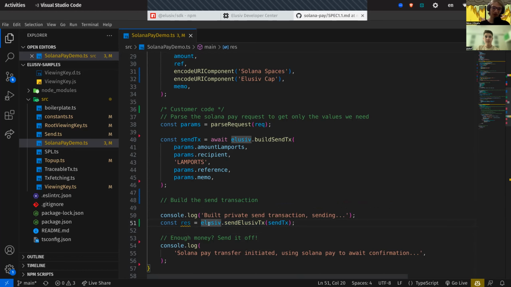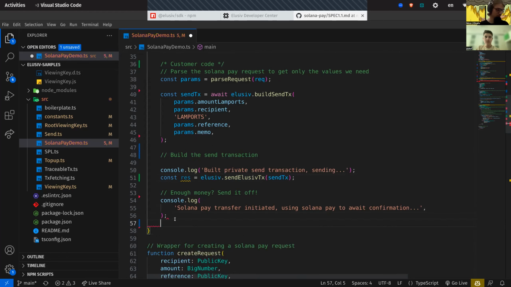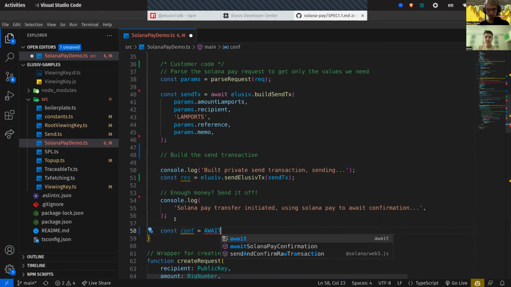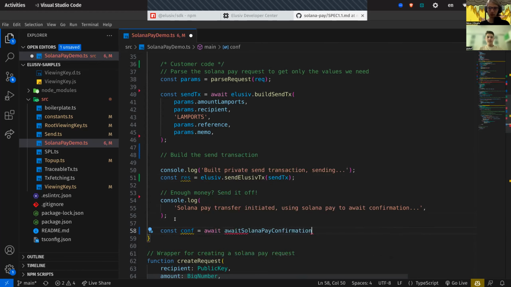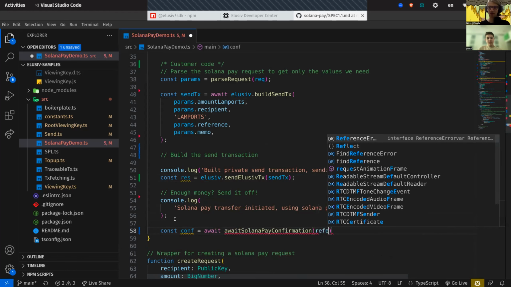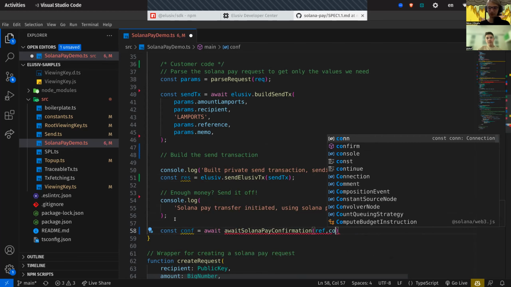So here what we're going to do actually is we're going to purposefully not await it. And instead, we're going to use standard Solana Pay methods and have the merchant actually try to wait for it, because Solana Pay offers something called await Solana Pay confirmation, which is what a merchant can actually use using that reference key, which we called ref, and a connection.